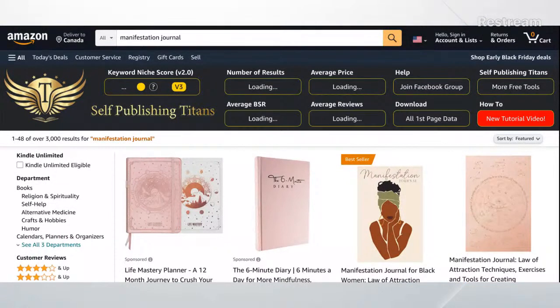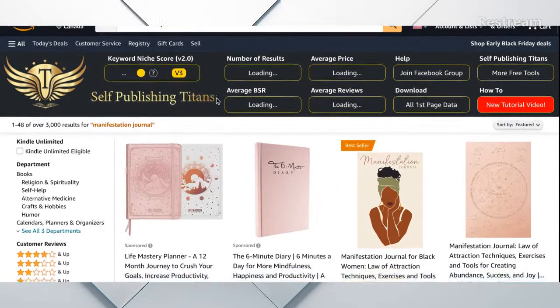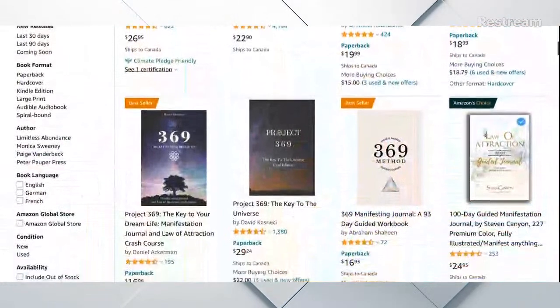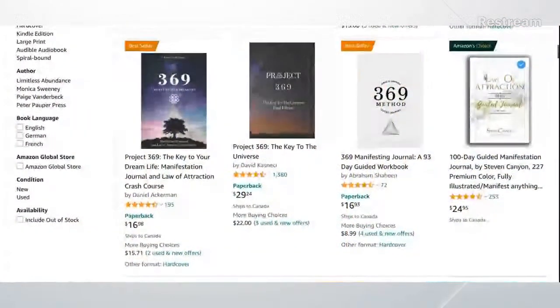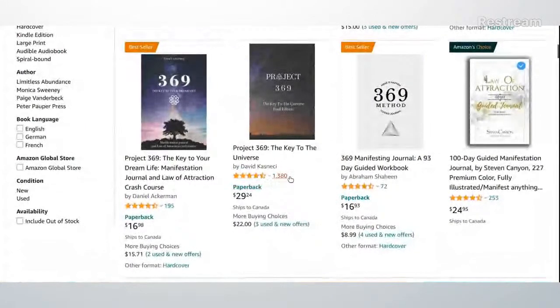Give it a sec to load. This is the Self-Publishing Titans Chrome extension. 3,000 search results isn't bad, but let's see how we do with our niche score, number of results, average BSR. I'm going to guess in this that the demand just really isn't there because it's kind of a niche. As you can see, there's some of these books that sell very, very well.